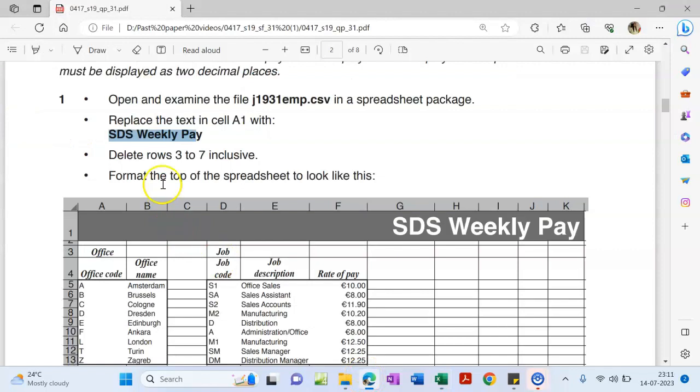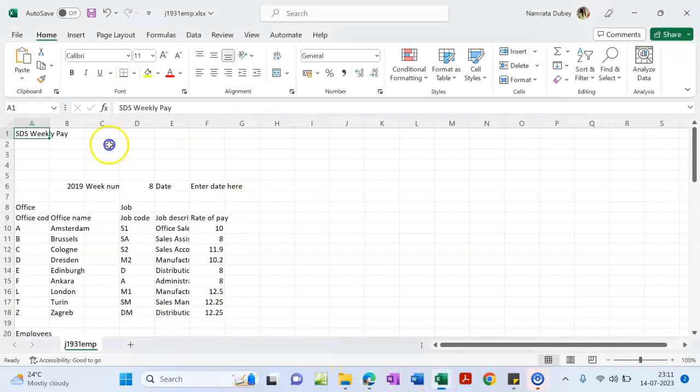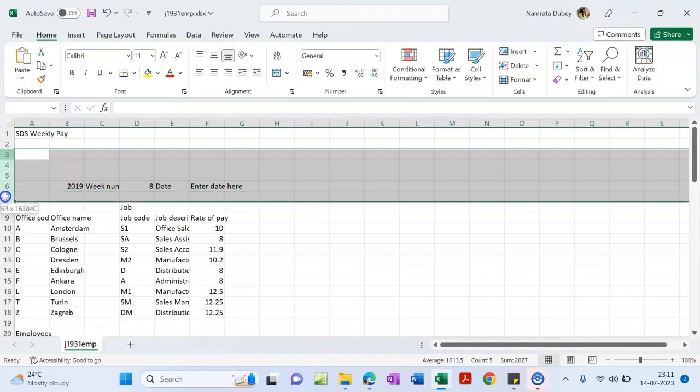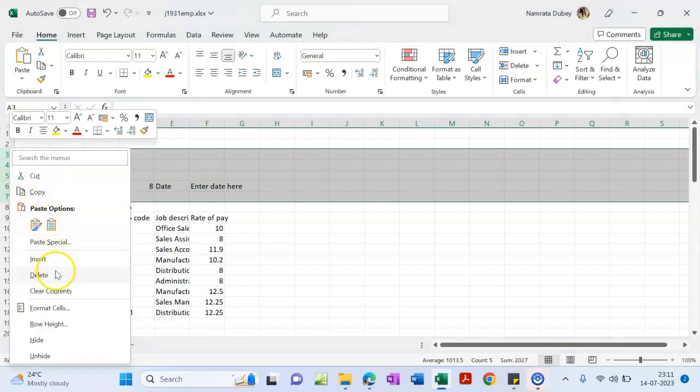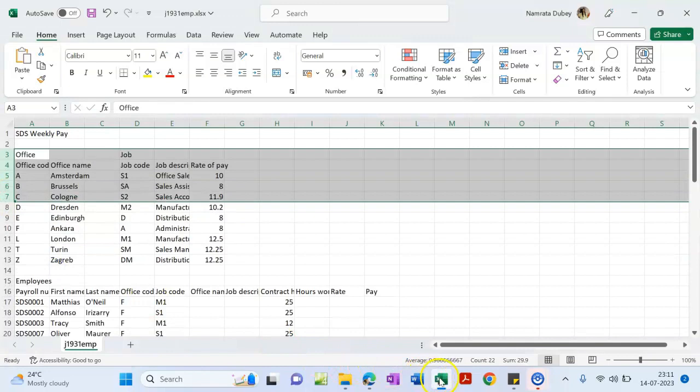Okay. Moving on, it says delete row 3 to 7 inclusive. Inclusive means whatever is present between 3 to 7, include that and delete it. So this was the data that was provided. Right click, you have the option as delete. Again, moving on.